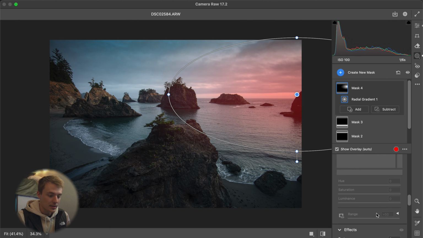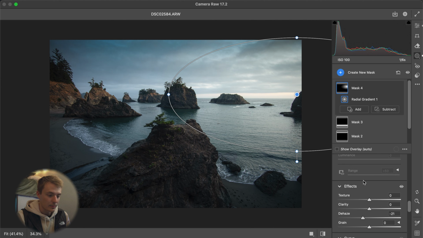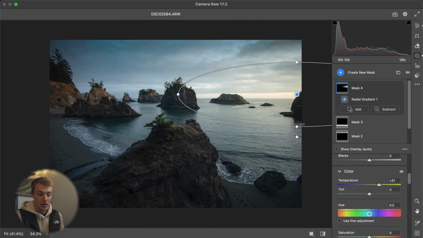And then what we're going to do is we're going to come down to the dehaze slider and we're going to bring down the dehaze. See how it's kind of bringing that glow into the right side of the screen? You can kind of see it if I crank it up here. It's a nice faded glow. We're going to bring down the dehaze and then we're going to bring up the temperature. And you can see, maybe down a little bit, that's bringing a nice sunset kind of glow to the right hand side of the image.